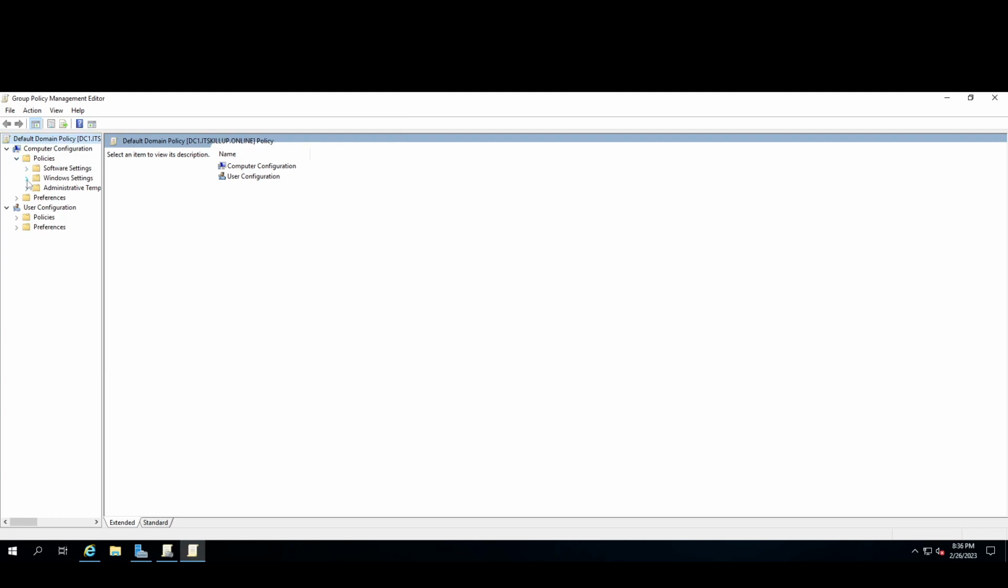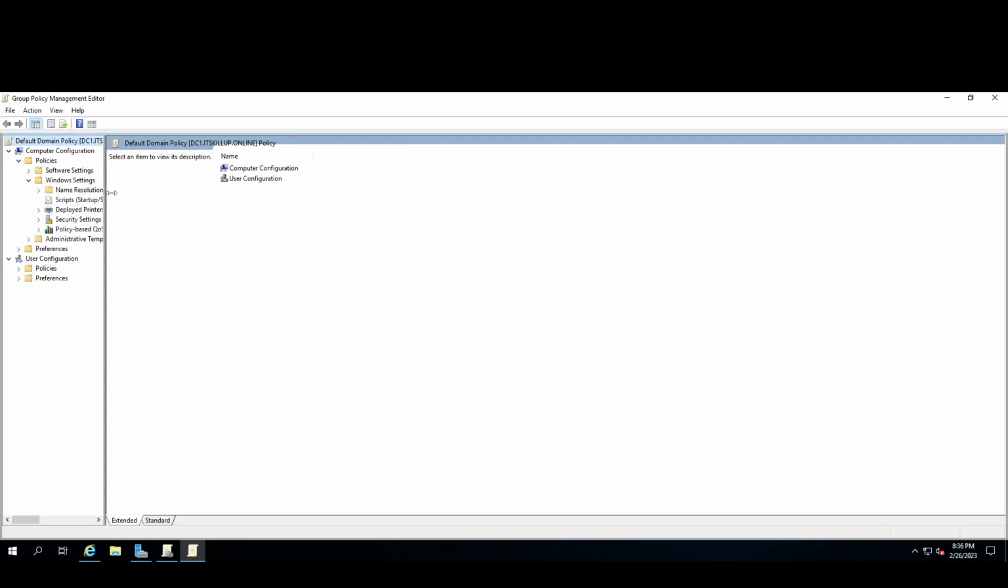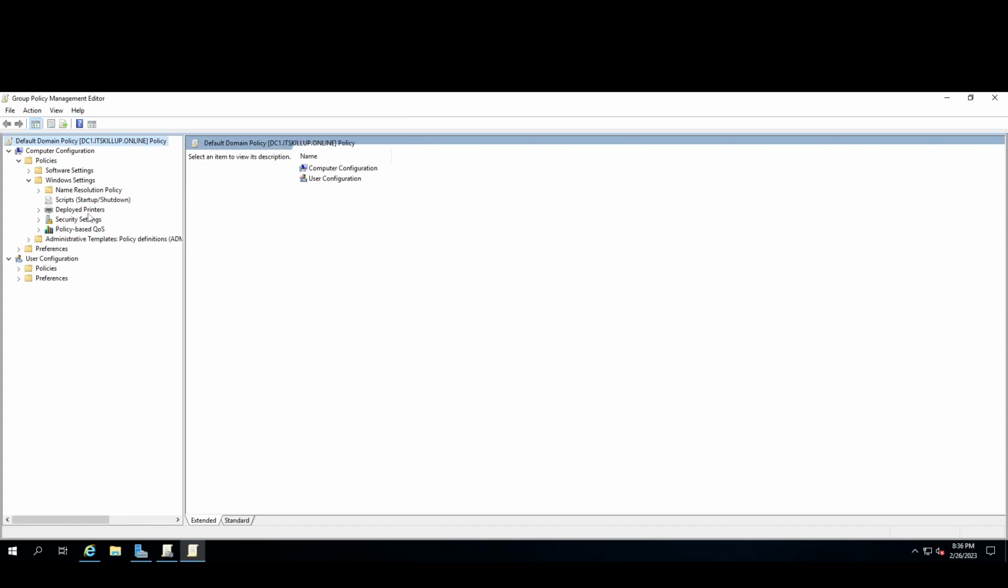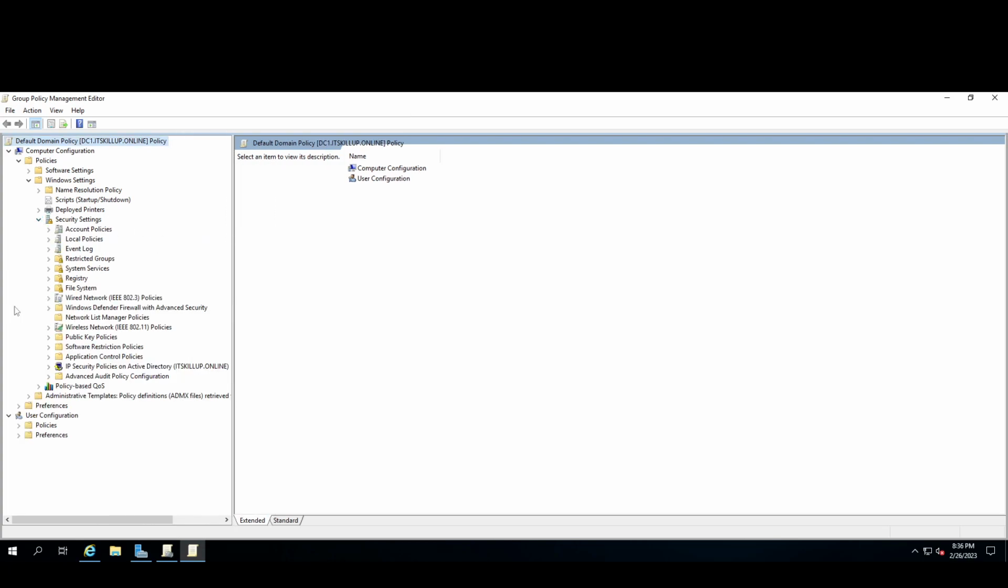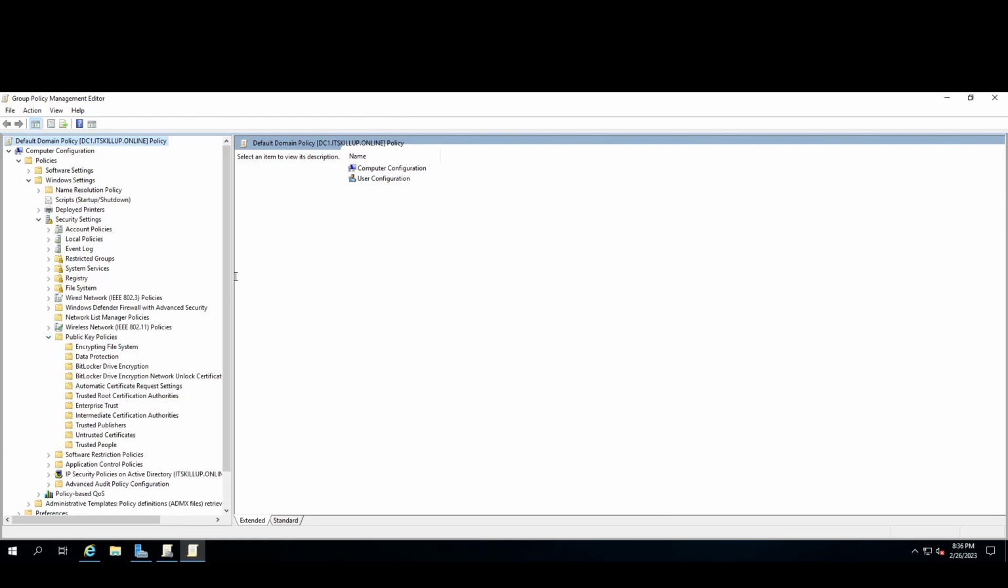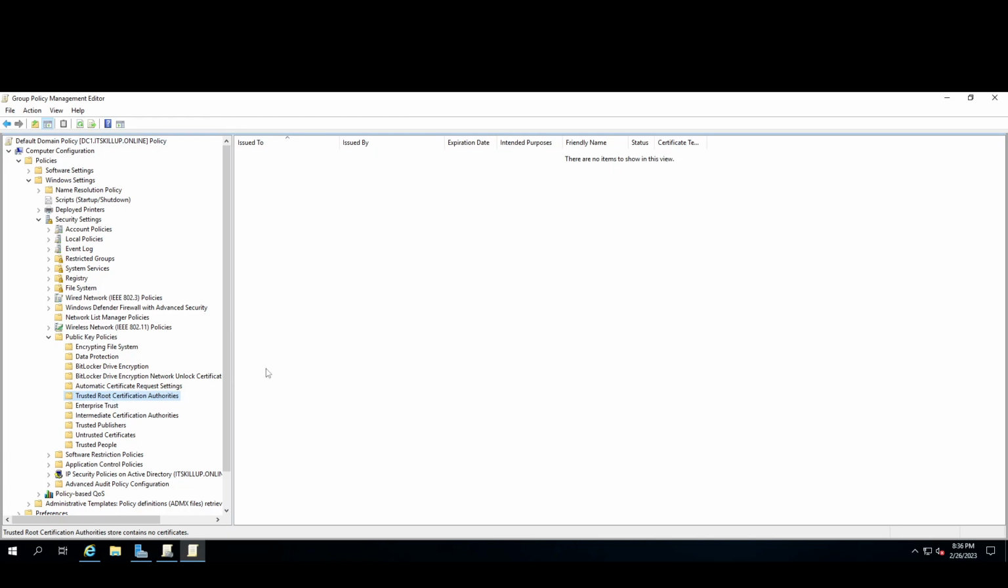in here Windows settings, and under Windows settings, we are going to security settings. Okay, under security settings, there is a public key policy right here. We can expand it. Now, after that, we are going to trusted root certificate authorities right here. Okay, trusted root certificate authorities, and right click on here and then import.